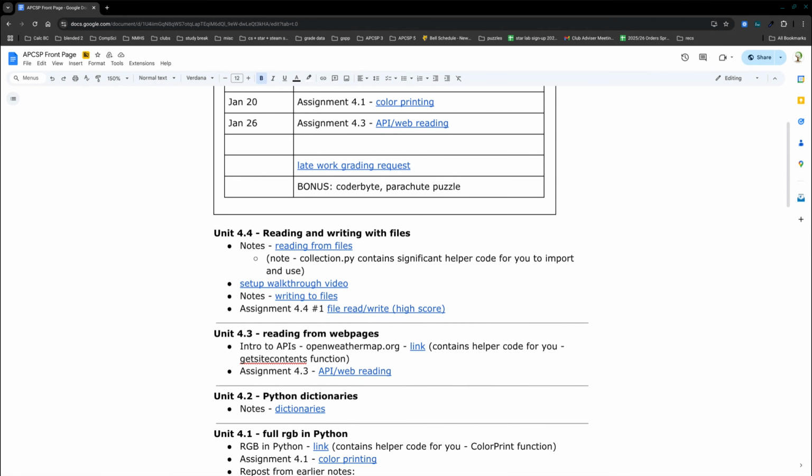Hello, AP Computer Science. This is a setup video to go along with Unit 4.4, and these are instructions that you'll need to follow once. We're going to give Collaboratory access to our Google Drive.